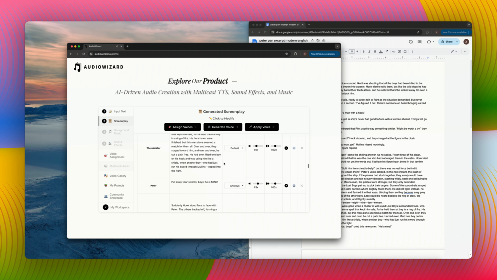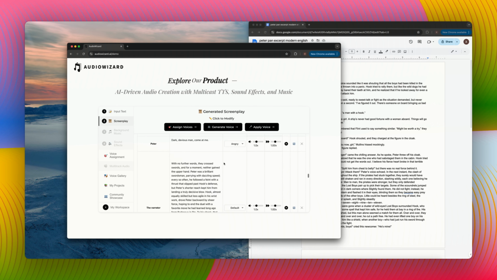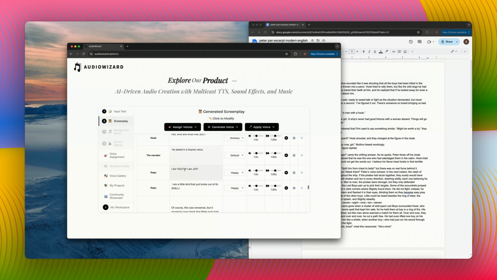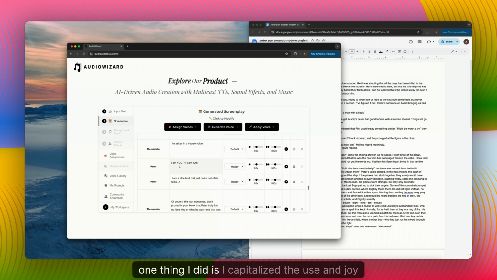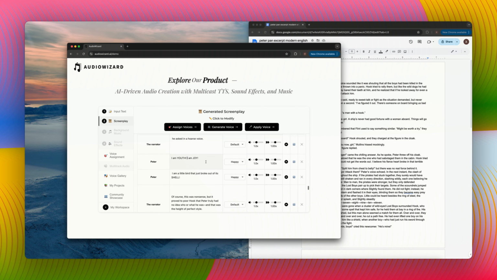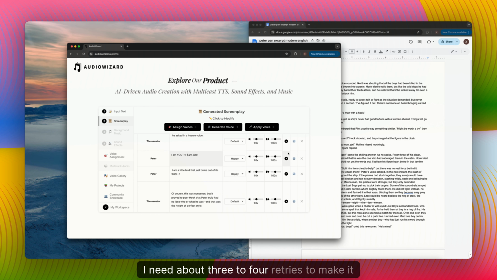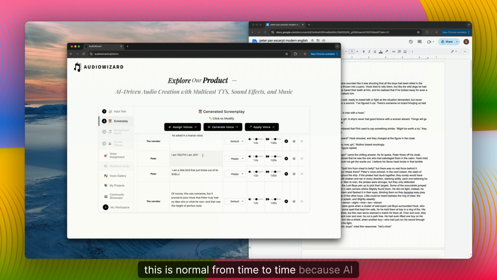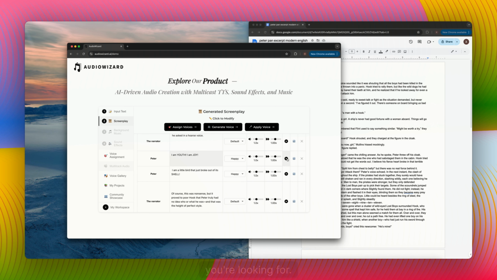Okay, one more example would be, yes, this dialogue. One thing I did is I capitalized the use and joy to make sure you have the emphasis. And also for this one, even after I capitalize these two words, I need about 3 to 4 retries to make it sound exactly as what you wish it to be. This is normal from time to time because AI generated voice are not really deterministic. You just need to try it several times to get what you're looking for.